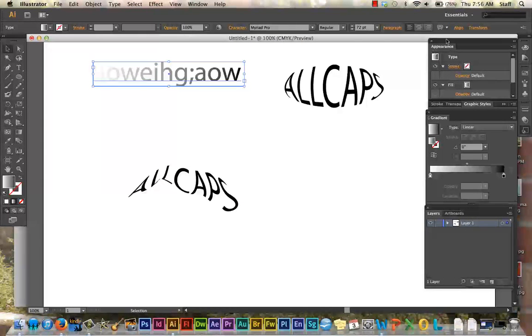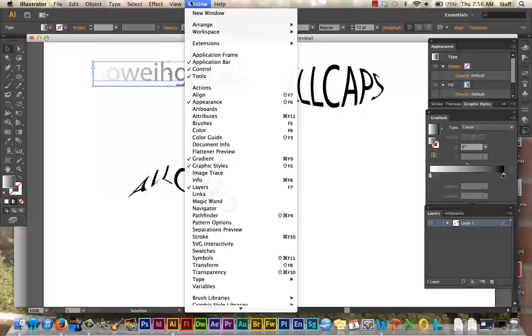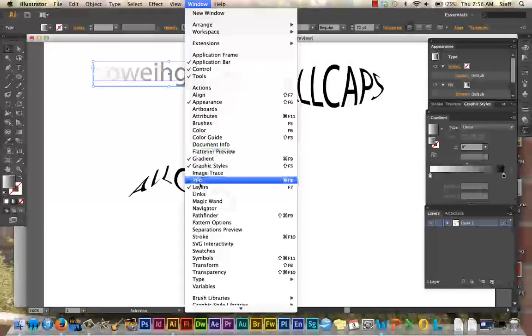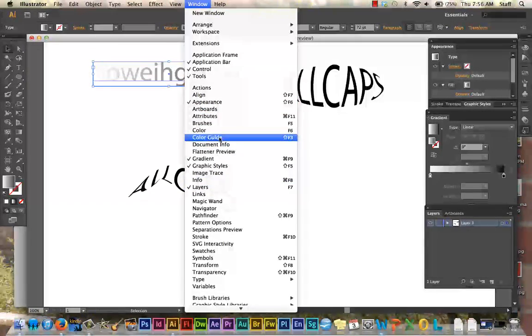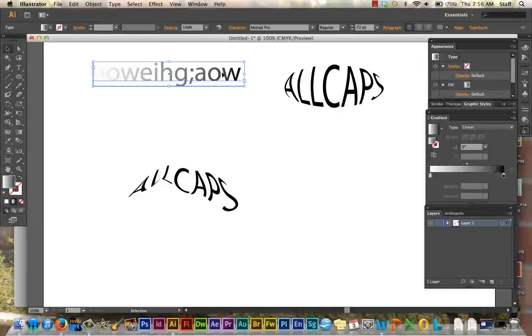So we're going to start with just a basic gradient, and the window that you need to have available is Appearance. So anytime you don't see a window, you want to go to Window and just click on the one that you don't see. This is where you'll find layers, color, gradient, any of those good windows that we use quite a bit. Okay, so the first thing you want to make sure of, I'm going to start from the beginning here.